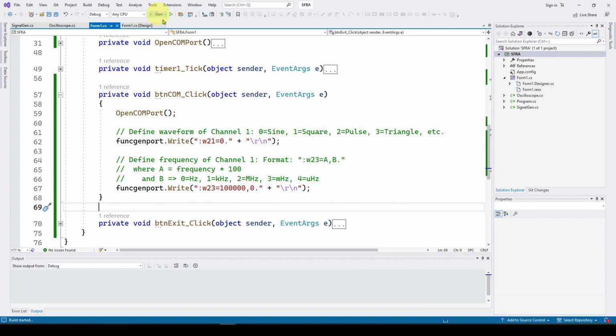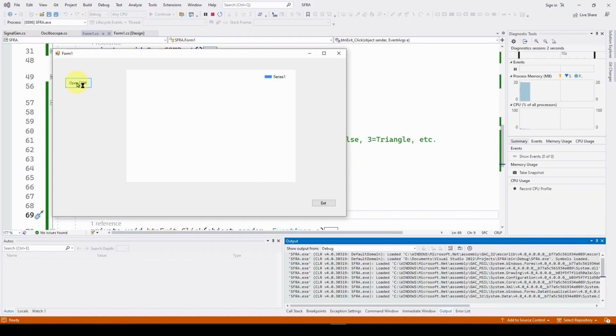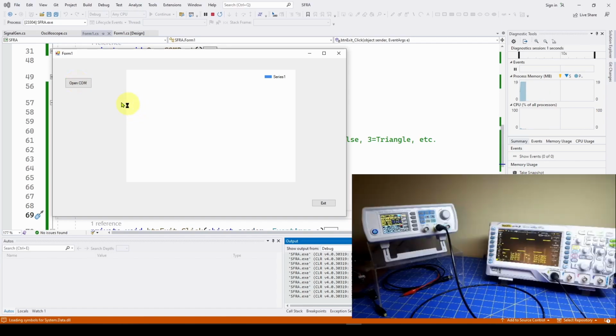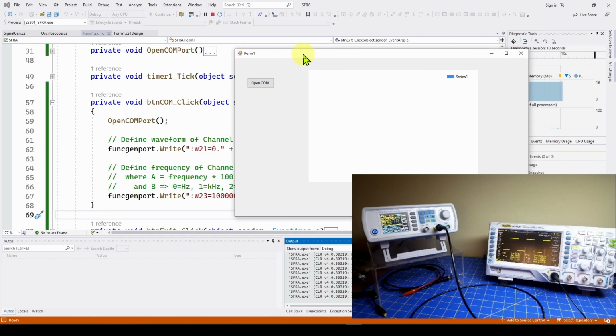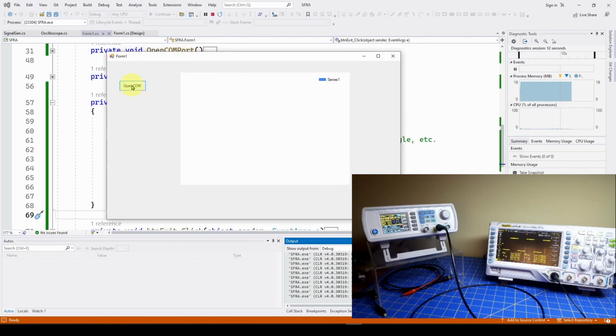So let's start this up. And if we press the open COM port, we should get a sine wave of 1000 hertz. So now, as you can see, I've got on the scope a square wave of about 2000 something hertz. And when I run this, it should turn it into a sine wave of 1 kilohertz. So if you look on the screen, I'm going to hit the open COM port. And you can see it magically changes to a 1 kilohertz sine wave on the function generator. And we're reading that on the scope.